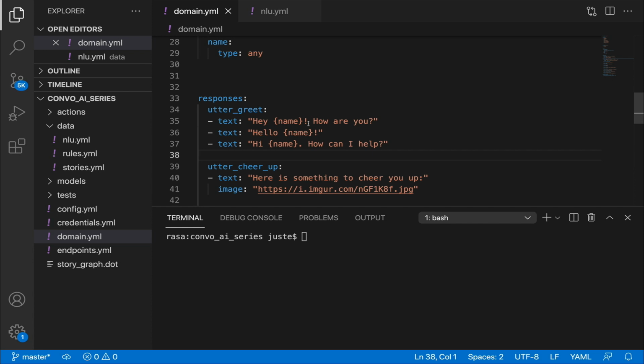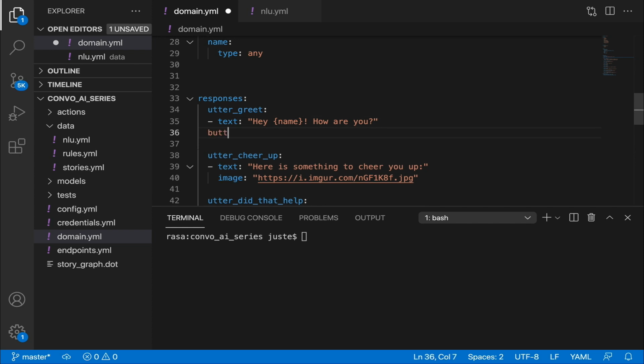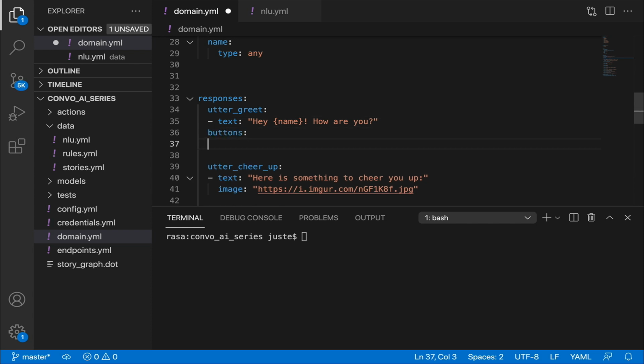I would like to show you a very quick demo of how to implement buttons with your assistant, and for that I will modify my utter_greet response template. I will remove these two response messages and I will leave just the first one. So I would like to give the user two options when my assistant asks how the user is feeling. To do that, I will implement buttons. And I will define the key buttons and provide the details for two options that I discussed.